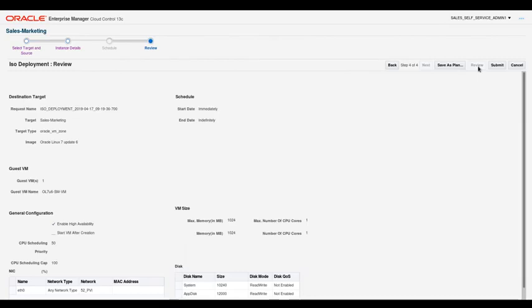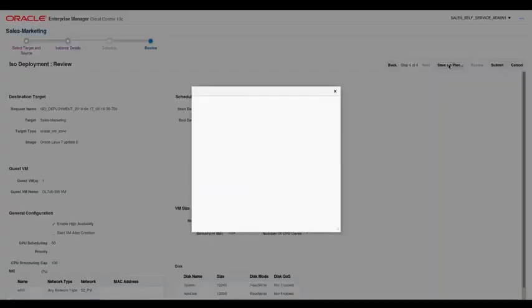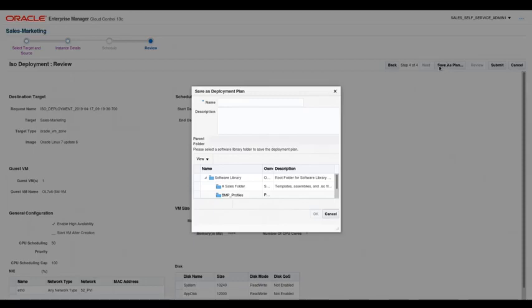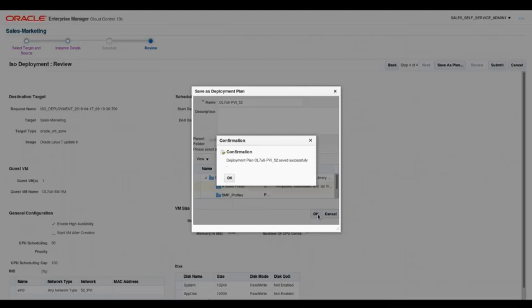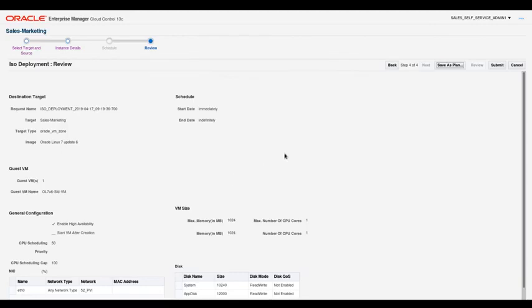The Review page shows all the settings at once. You can create a deployment plan at this time if you want to use the same set of configuration parameters to create another ISO deployment. Click Save as Plan. Provide a name for the deployment plan. Because this deployment is on the 52 PVI, name the plan OL7U6 PVI52. Click on the Software Library folder where you want the plan to reside. Here, click a Sales folder, then click OK. A confirmation message appears. Click OK to dismiss the message.